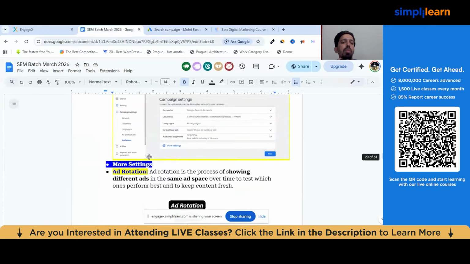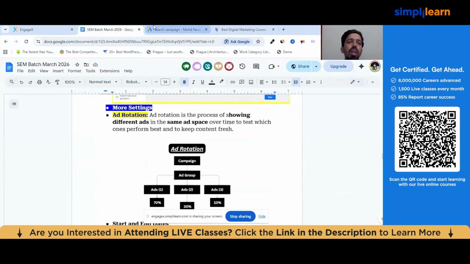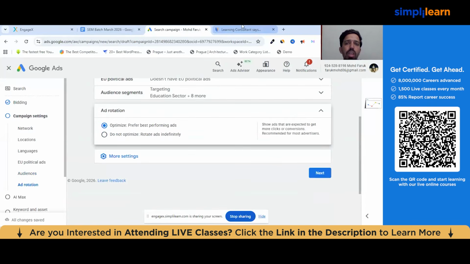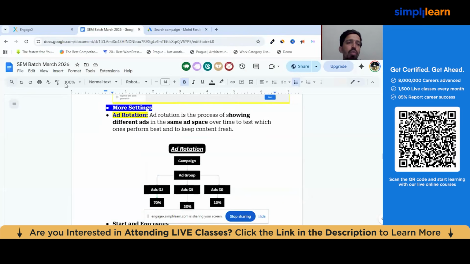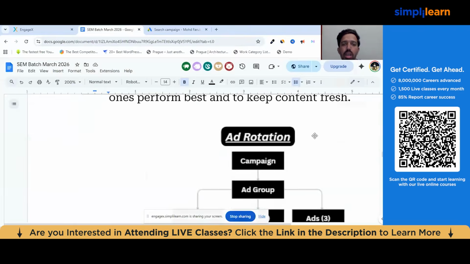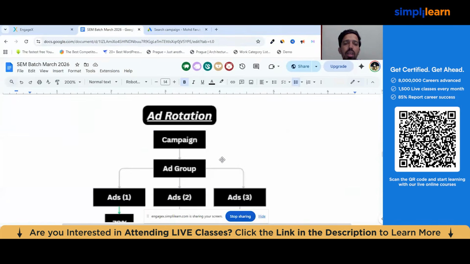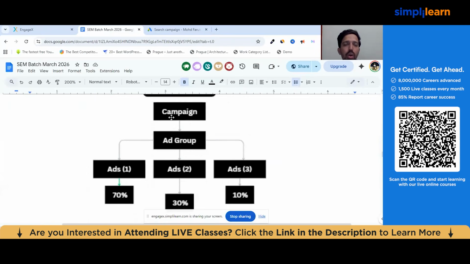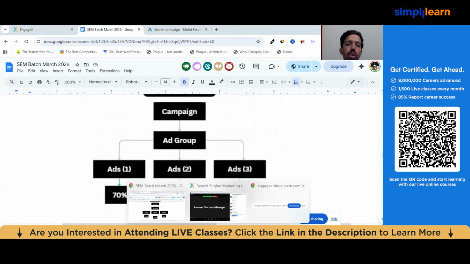So once this is done, we will be moving on to more options like ad rotation. The first term is ad rotation. Now what do you mean by ad rotation? You have to try to understand this. In ad rotation you will have one campaign, in one campaign you have one ad group, and in one ad group you have three ads, one, two, three. Now let's say the first advertisement is giving you 70% results, the second advertisement is giving you 30% results, and the third advertisement is 10%. Which advertisement do you want to show more out of these three? Ad 1, ad 2, ad 3.